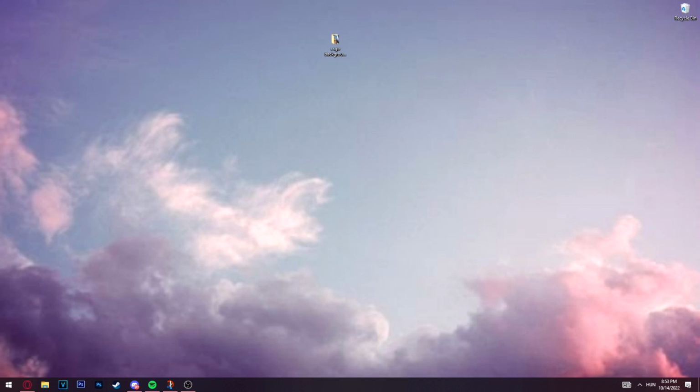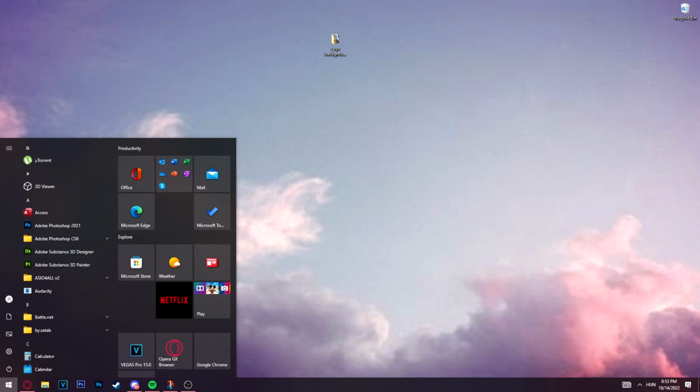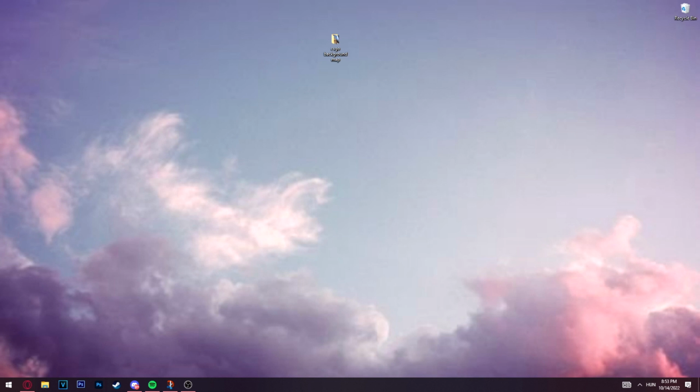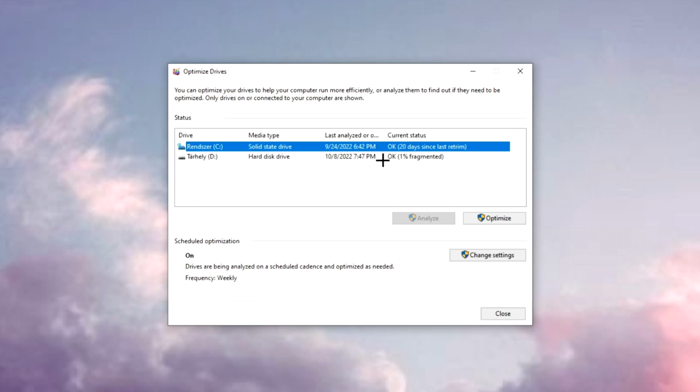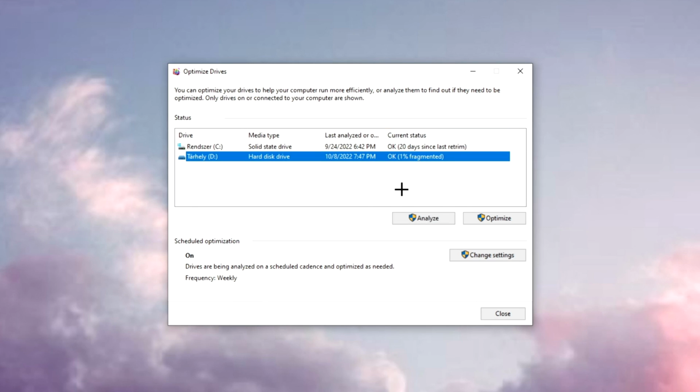So the second step is making sure your hard drive and your SSD are in good shape. How can you do this? Open up your taskbar by pressing your Windows button and type defragment. If one of your drives is over 10%, then you need to click on it, click on analyze, and just optimize it. Make sure you optimize it.